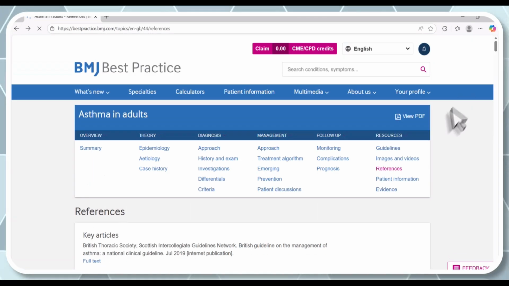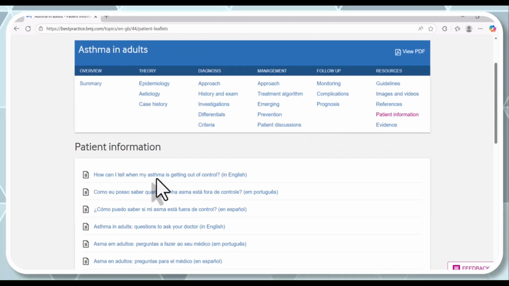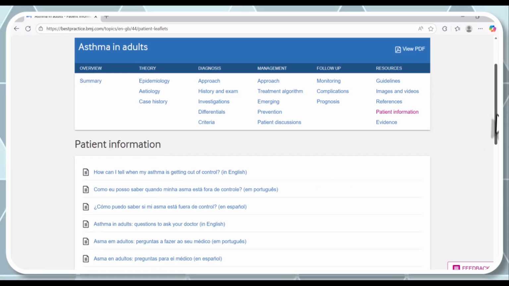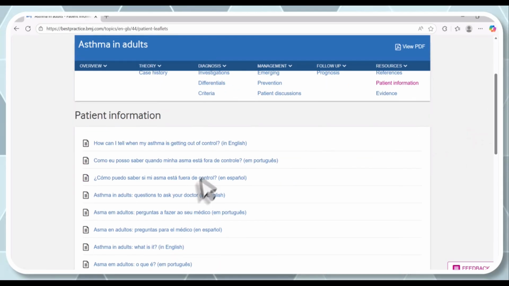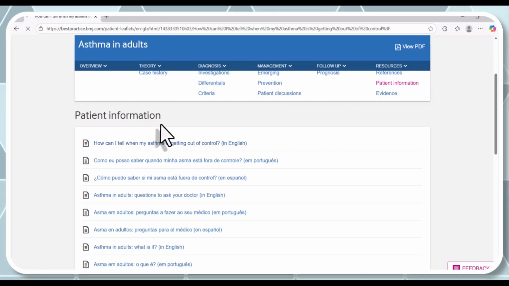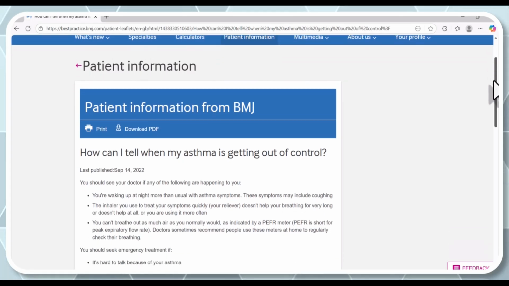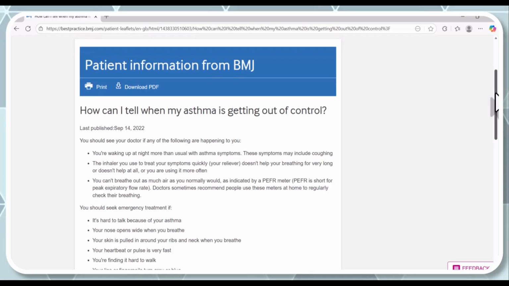Okay. And the next part is patient information. Now you can see the patient information in English and other languages as well, like Portuguese and Espanol. Now I'm clicking on a patient information: how I can tell when my asthma is getting out of control.